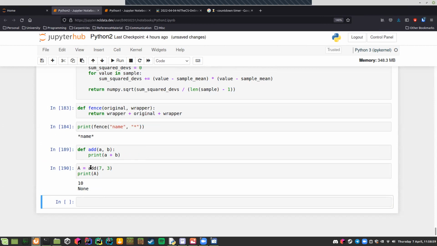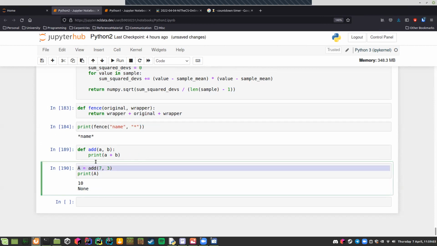And so when we run this first line, it'll call add and it'll print 10. And then when we get to the second line, it'll print a, which is the return value of add. Since add doesn't have a return value, it's none.